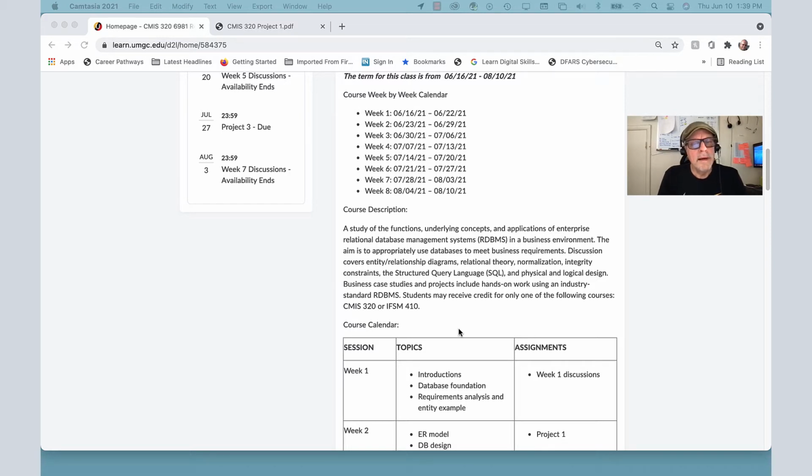There's a mix of things that we're going to do. We're going to do discussion questions and a few projects. We're going to really dive into SQL, structured query language. I say SQL, some people say sequel. And we're going to talk about physical and logical database design.